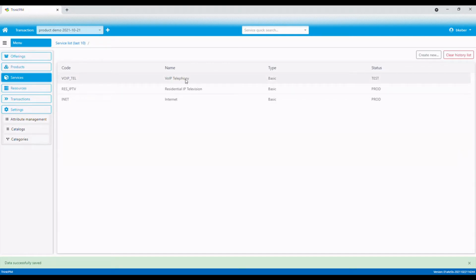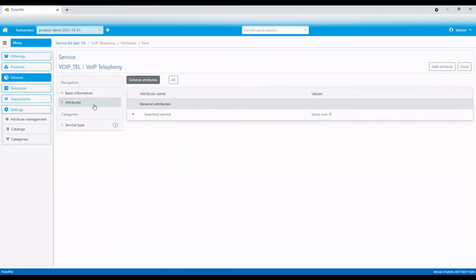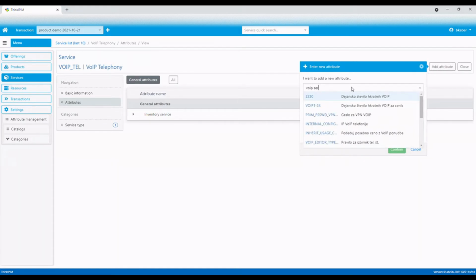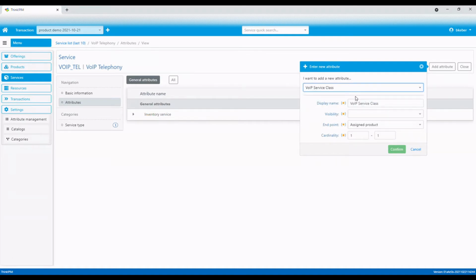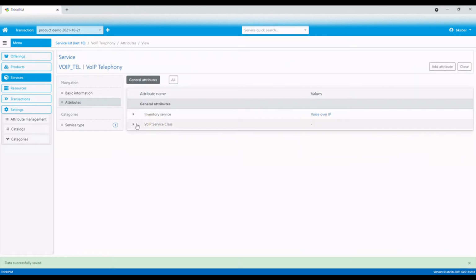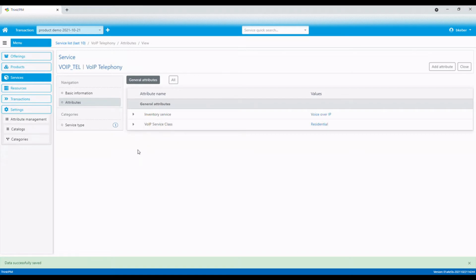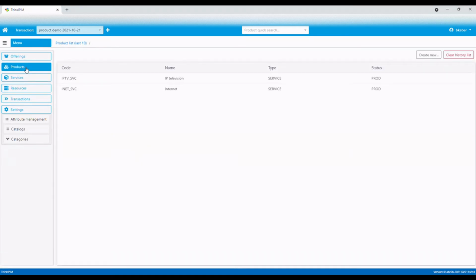Let's go back to the VoIP service and add the attribute we've just created. We will set the default value of the VoIP service class to residential. The service specification is configured. We can use it to create a new product.